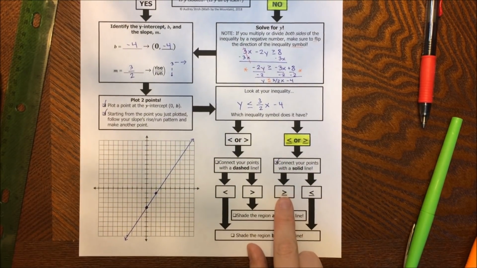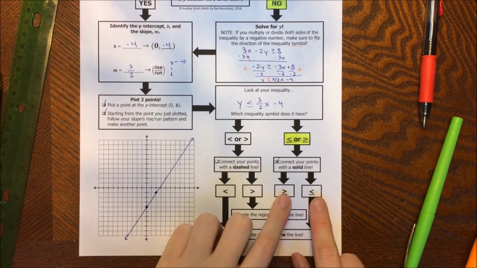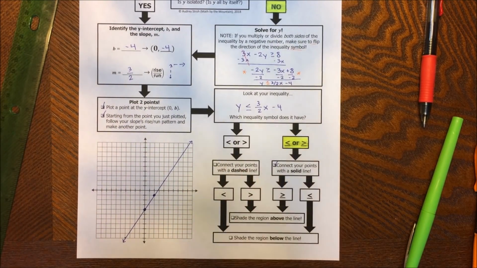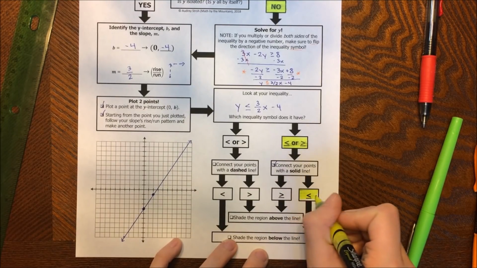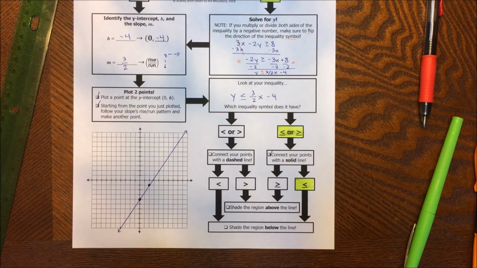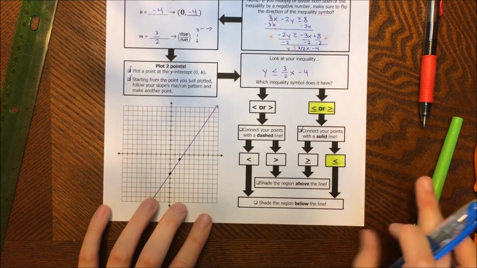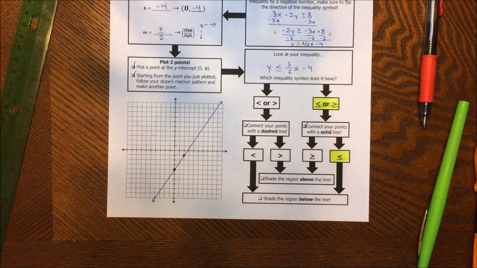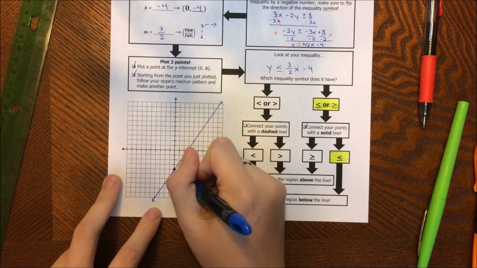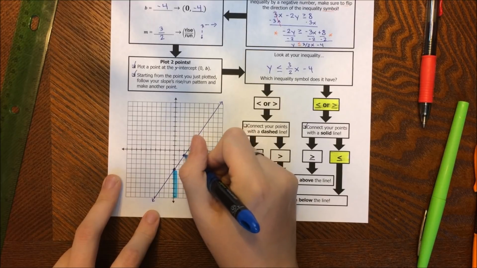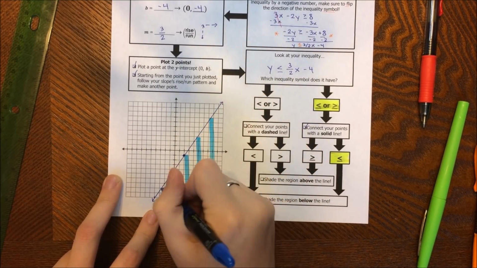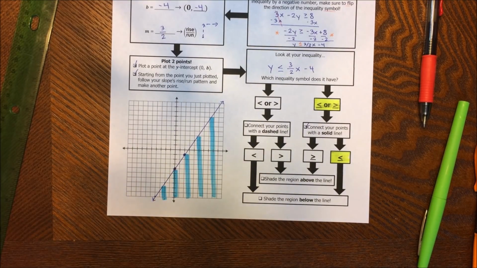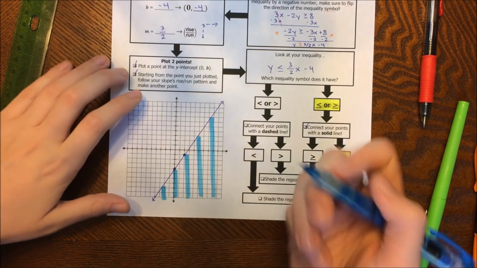And then, more specifically, I don't have a greater than or equal to, but I had a less than or equal to symbol. Because of that, I'm going to shade the region below the line. So I'm going to take a highlighter. You don't really have to do it with a highlighter. You could do it with a pencil or whatever. I like to go to the y-intercept, and I'm going to go straight down. And then I do that for several other points on the graph. So you could stop there, you could color it all in if you really want to.